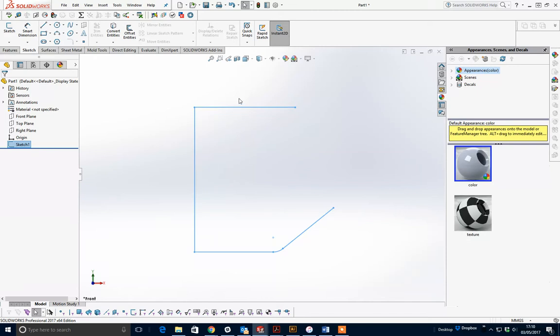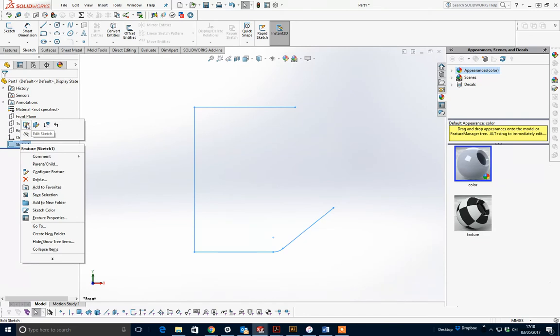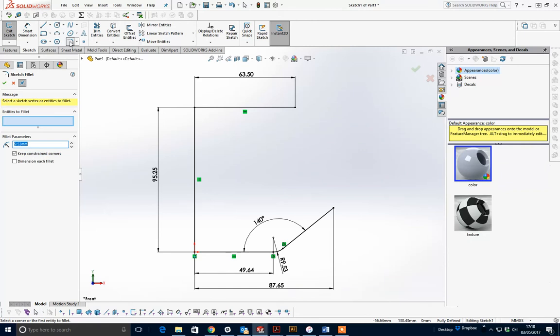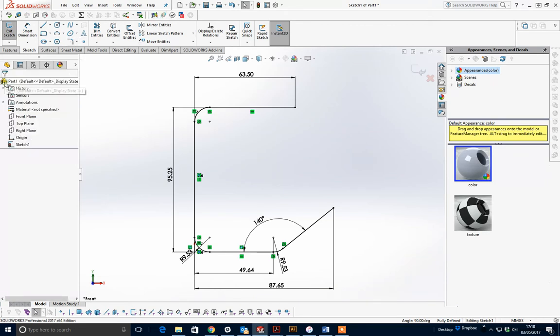I haven't put the other curves in, but I'm going to do that now. So I'm going to go back in, right click, edit sketch, go back up to my sketch fillet tool, and you'll notice it's still got the same figures from my previous entry. So I'm just going to click on there and there, and then there and there, and there we go. I have the outer absolutely correct, but I've got no thickness to this. So let's give that a green tick.